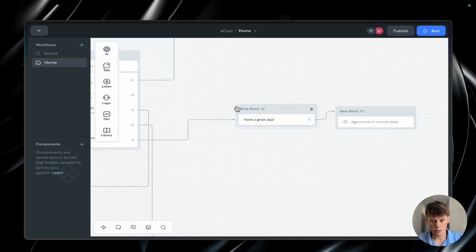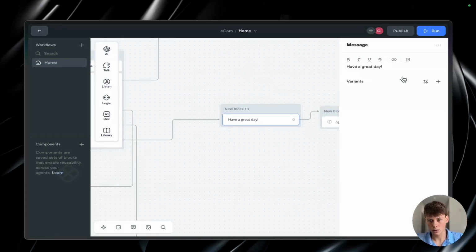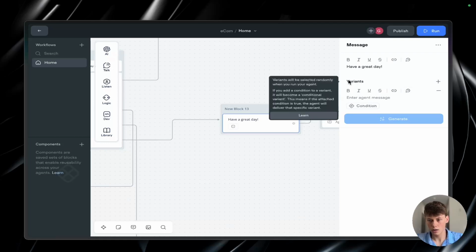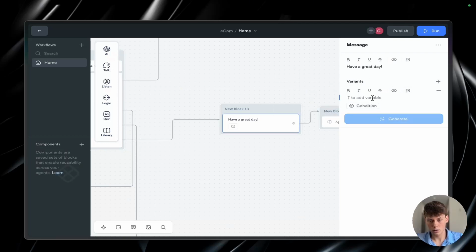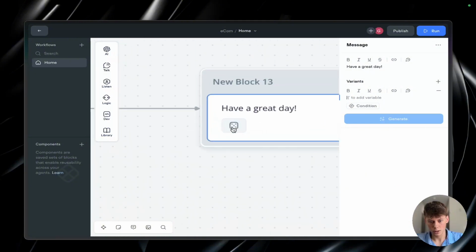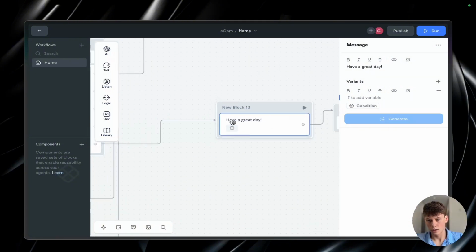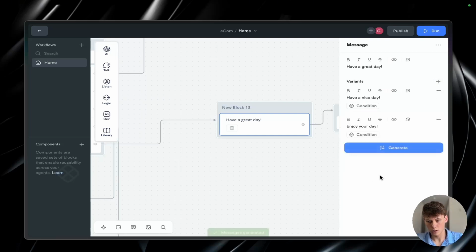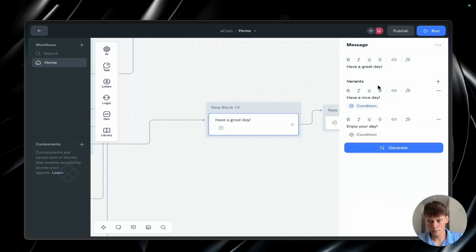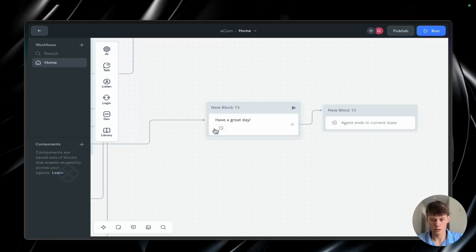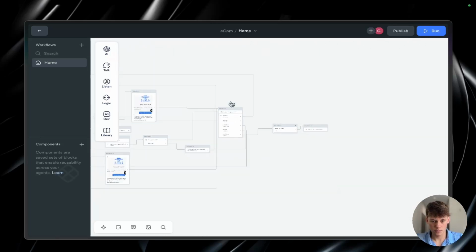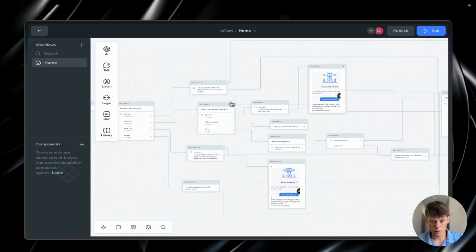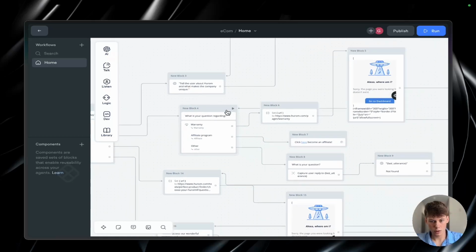So if you actually go back to edit this, let's say we want to have something besides have a great day. We can add a variant, which just cycles between, you can see a little dice right there, just as a random thing like that. You can generate different variants, have the AI do it. Enjoy your day. So you go through and add, and then it'll mix it up. Yeah, that's pretty much it.